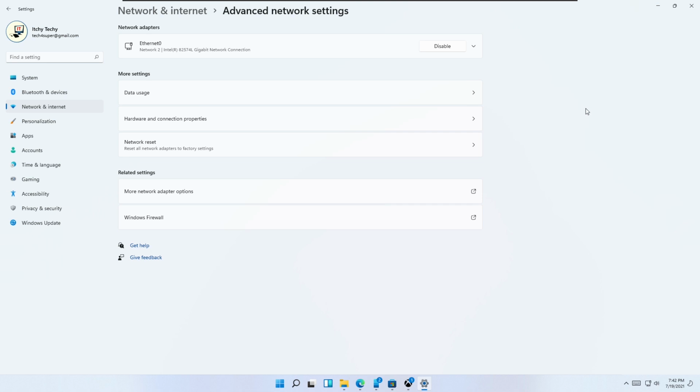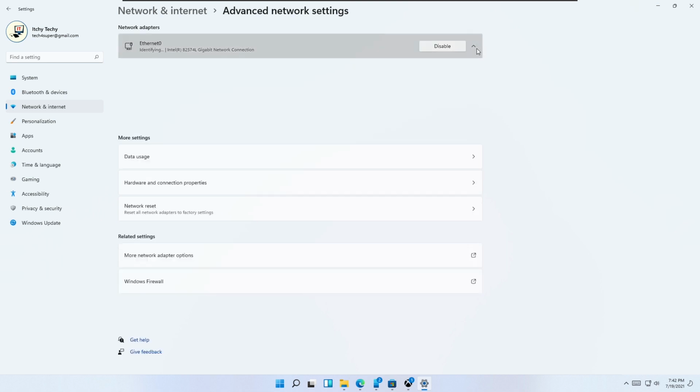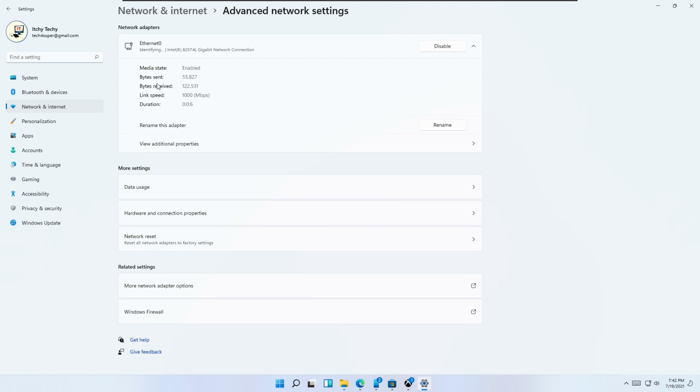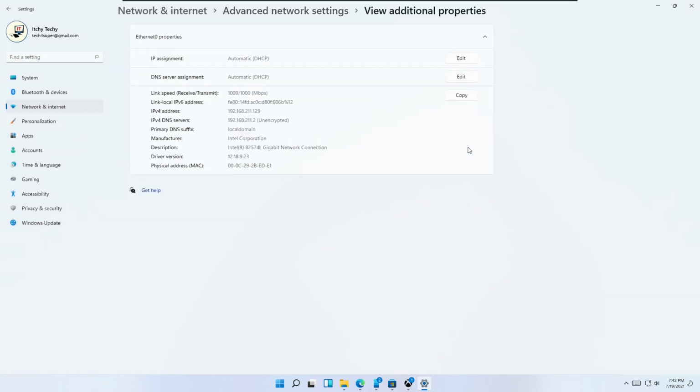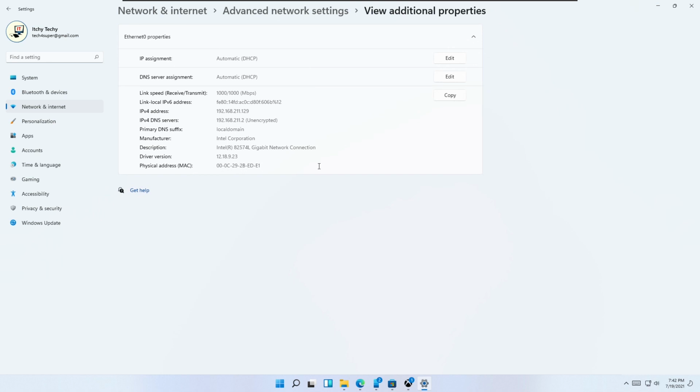From the Advanced Network Settings window, you can view the live data sent and data received in bytes. Yes, that makes no sense at all, seeing data transfers in bytes. And the status of the adapter, link speed, and duration of the link enabled. You can rename the adapter if you like. From additional properties, you can edit IP and DNS details using their respective edit buttons. It shows brief information about the adapter.